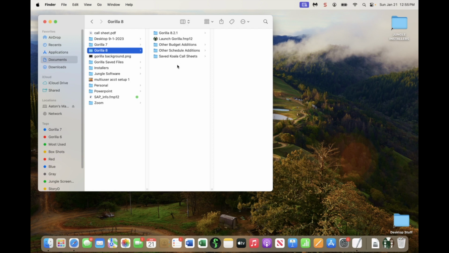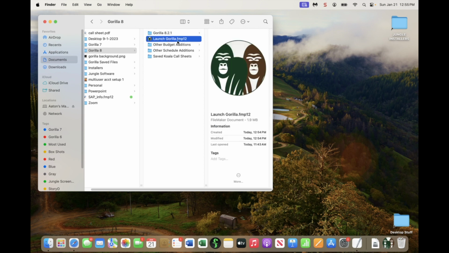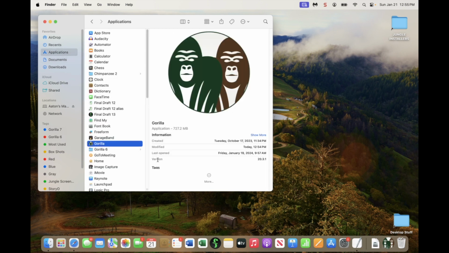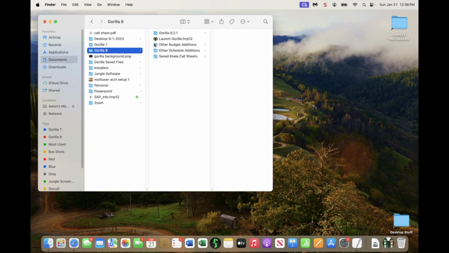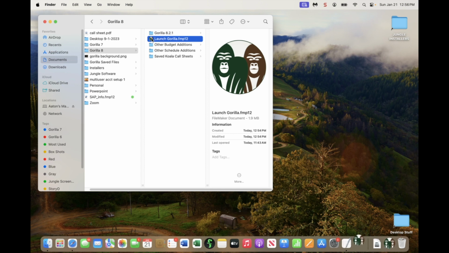And these are the files and folders that were installed. We have Gorilla 8.21 folder, and inside are all the ancillary files that we need. And then another launcher right here, Launch Gorilla. So we can launch Gorilla from here, from Launch Gorilla, or from Applications. So let's go ahead and do that. Now, since I allowed applications to run, and I allowed all access to the Gorilla folder, I shouldn't have any problems. If you did not allow those rights and privileges for Gorilla, you will get some kind of error here.